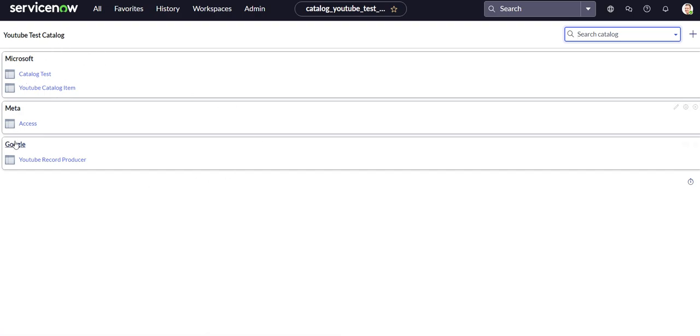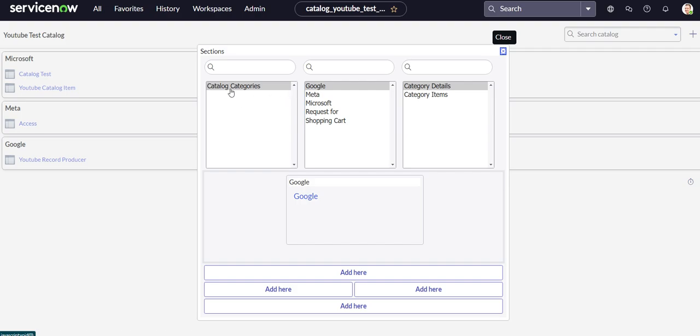So like Microsoft, Meta, my categories aren't going to show up right away. So what you need to do to add your associated categories is click on this plus icon. And then from there, it should show your catalog categories. So for me, I only have 3.